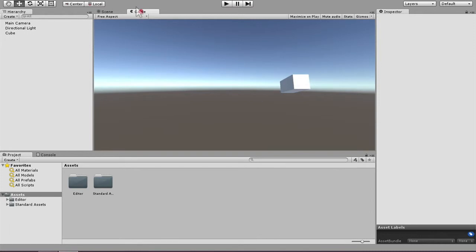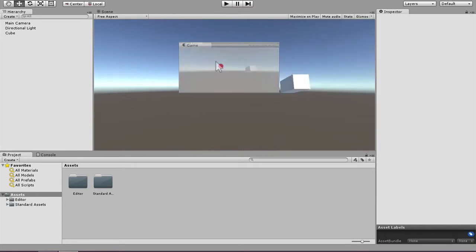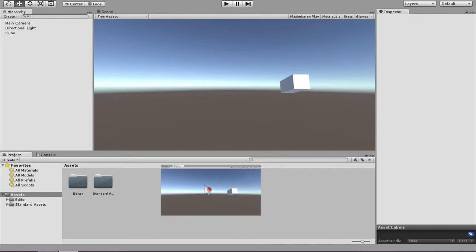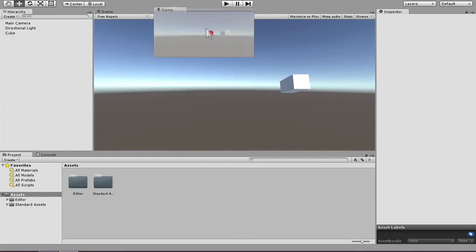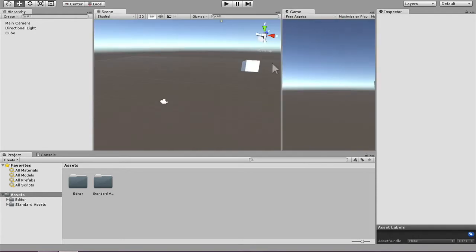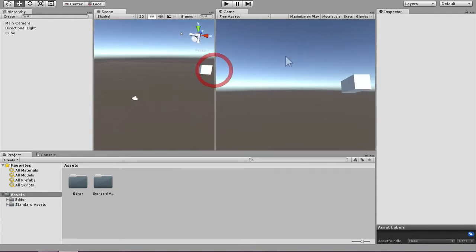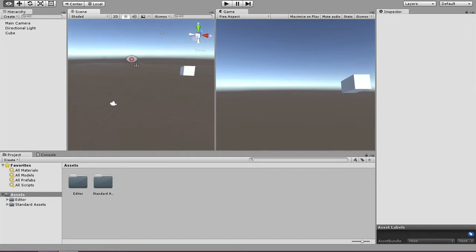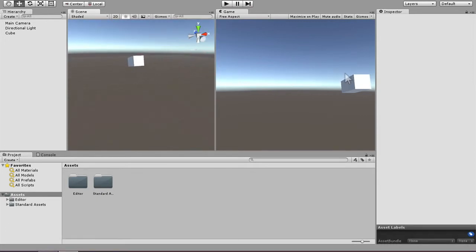You can pick this tab up, just left click it and then hold it and drag it. You see, I can dock it here. I can even dock it here. I can dock it here. I can dock it here. So there's a lot of customization going on. I like to have my game view here. So I'm gonna give it a little more space, a little bit more space now. So now I have my scene view here, and my game is here.